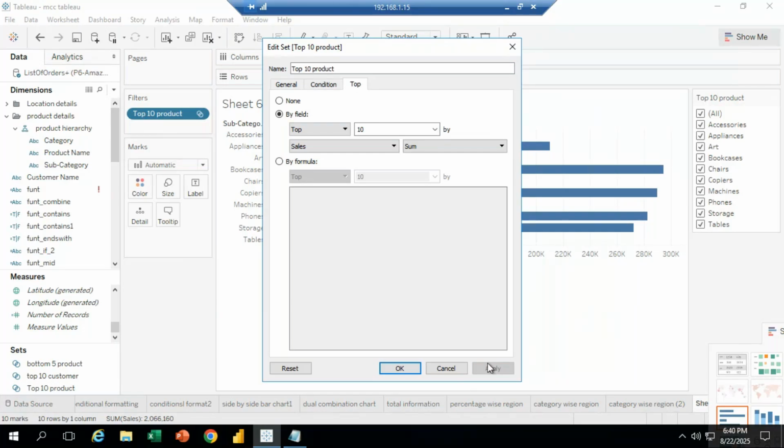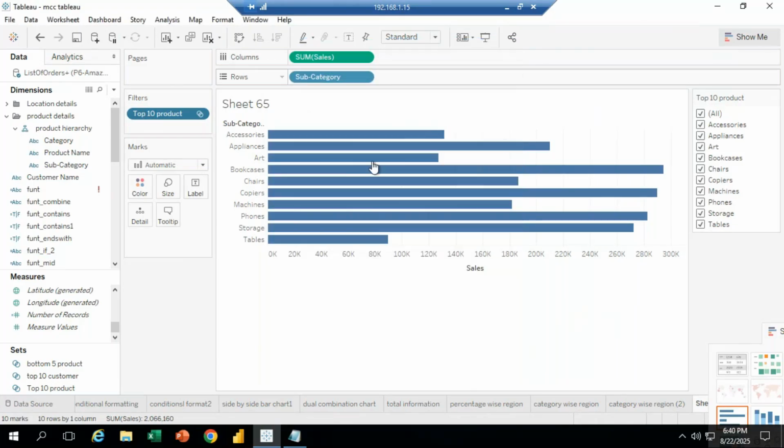Okay. See now here, if I want to edit the filter, go to edit filter.